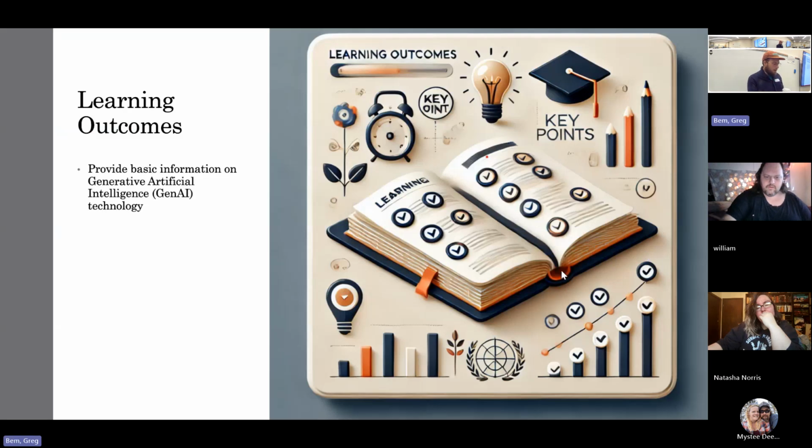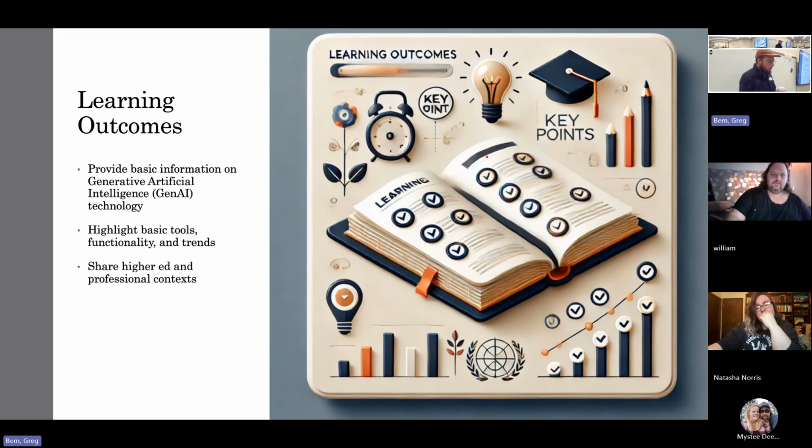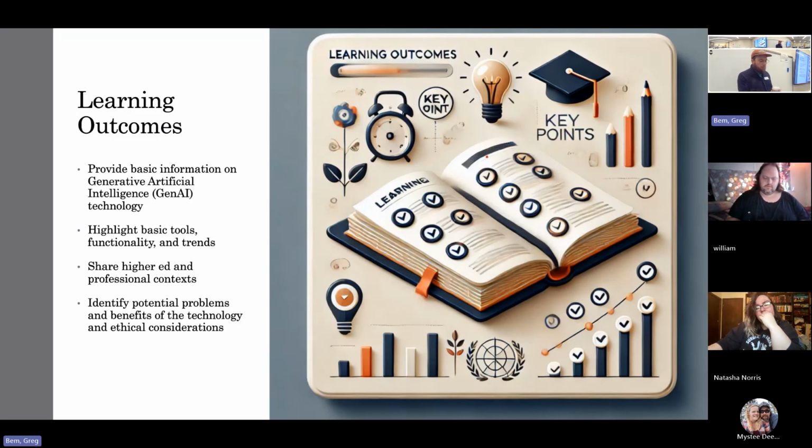So here are some learning outcomes today. We're going to be focused on providing basic information on generative artificial intelligence, or GenAI, technology. We're going to highlight basic tools, functionality, and trends. We will talk about higher ed and professional contexts, identify potential problems and benefits of the technology, and ethical considerations. And if you don't know what ethics are, what ethical means, we'll talk about that briefly too. And finally, recommend practices for using GenAI at the college.